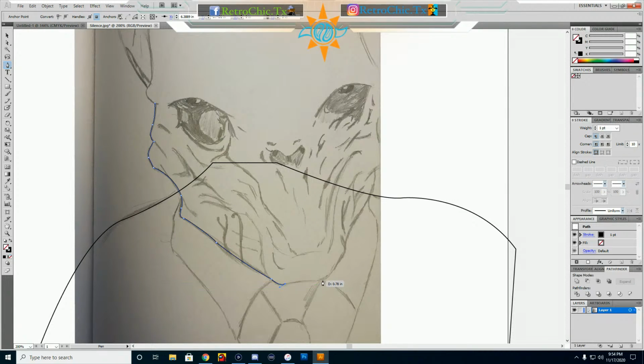And this was just a sketch I did of The Silence, so it's not the best, but it's something to work with.